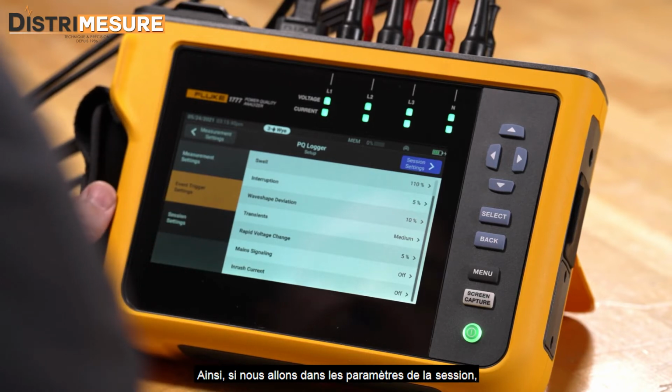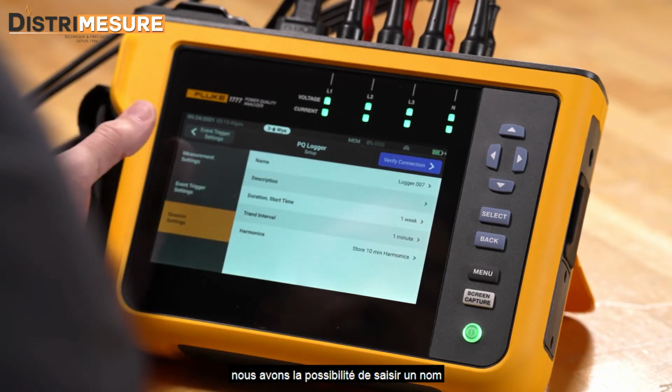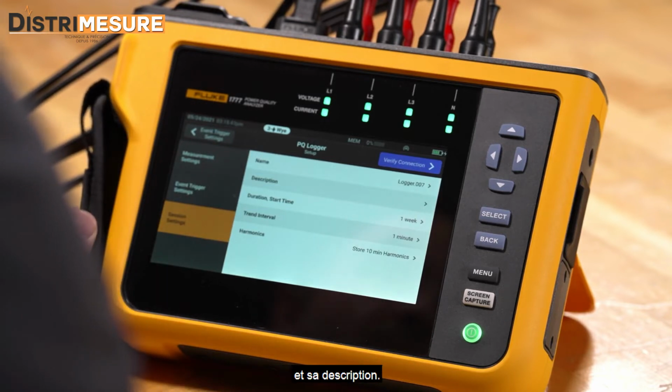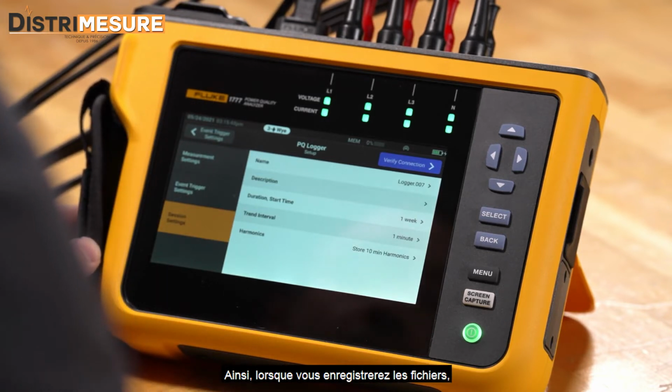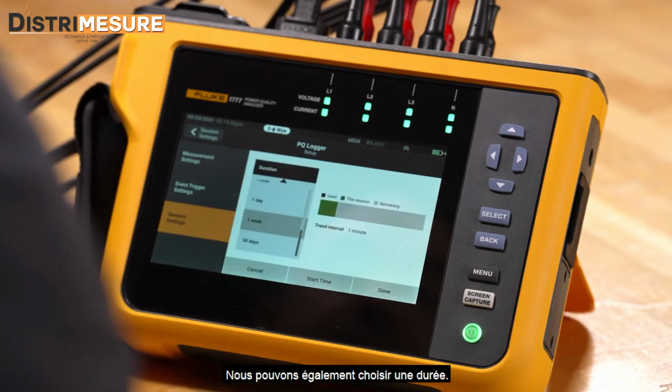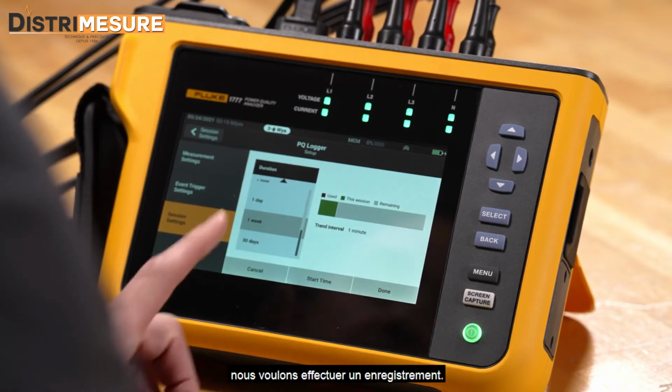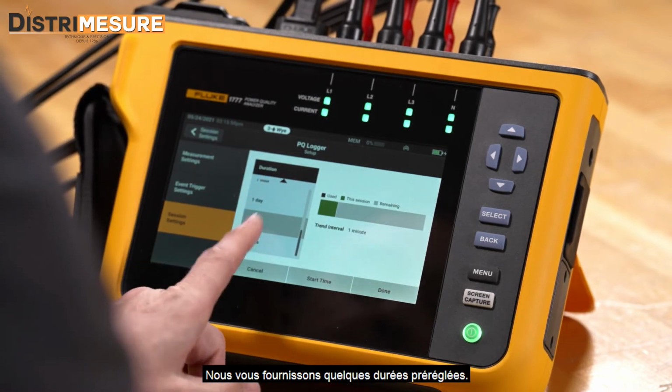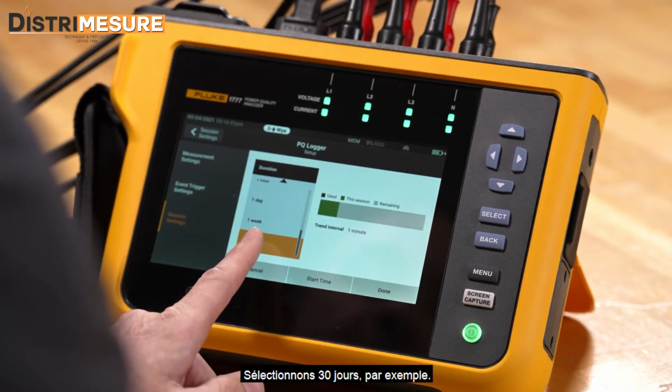So if we go to the session settings, we have the ability to create a name for the configuration as well as a description, so when you record the files later you'll know what they were referencing. We can also pick a duration, which allows us to pick how long we want to record for. We give you some presets here. So let's pick 30 days, for example.